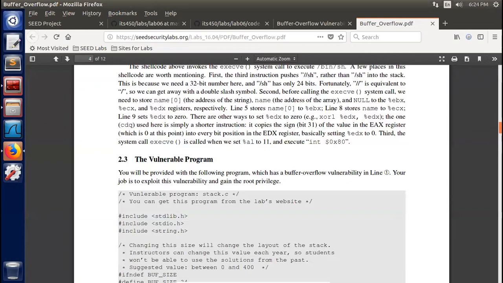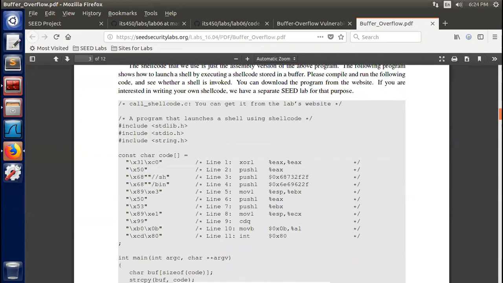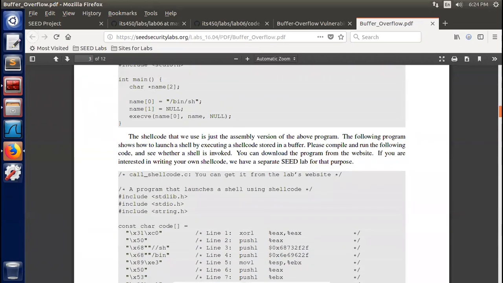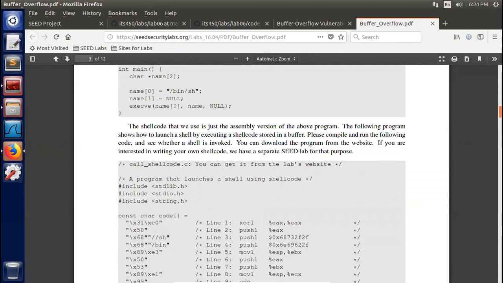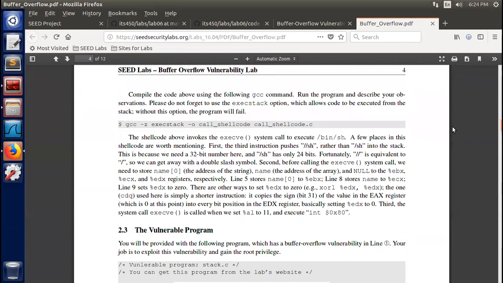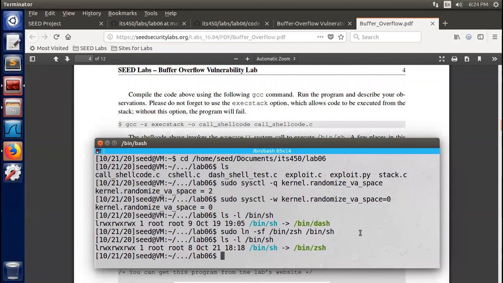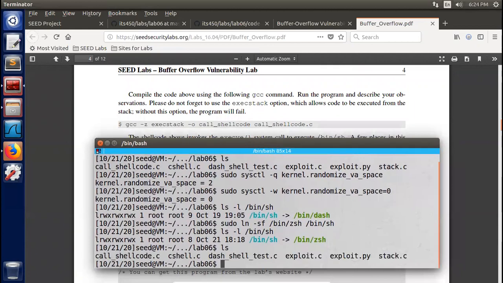Okay, now let's do task one. In task one, first we have two programs, and we need to run them. For the compilation of the second one, we need to turn the execstack option on. For the first program, because there's no buffer needed, you can just compile and run as usual. So you can use gcc. Let's first have a look at this code.